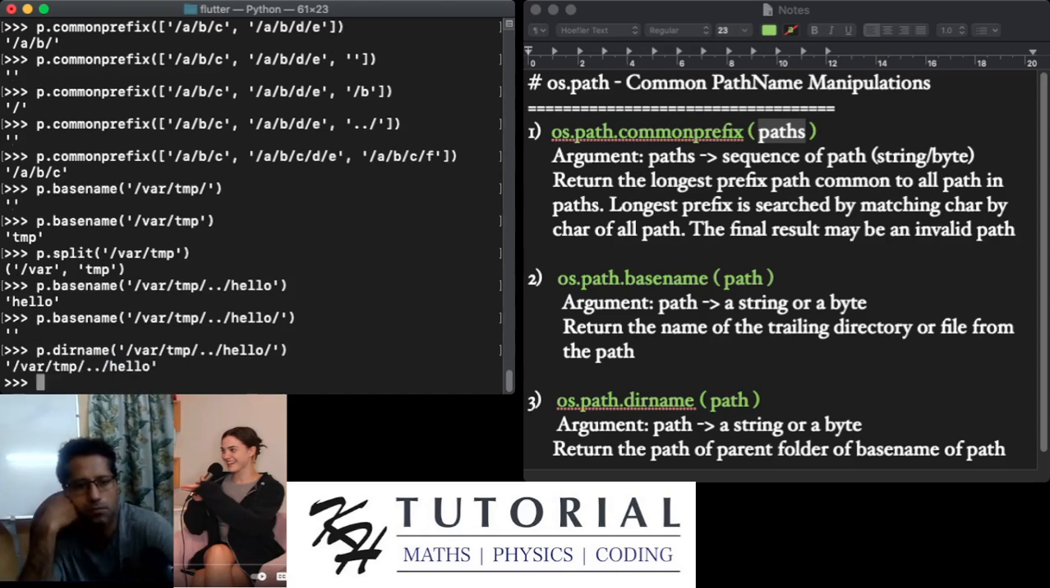No, directory name. Oh, okay. Why did it return everything? Because it returned /var/temp/hello, because the input path has a trailing slash, and the basename was empty.